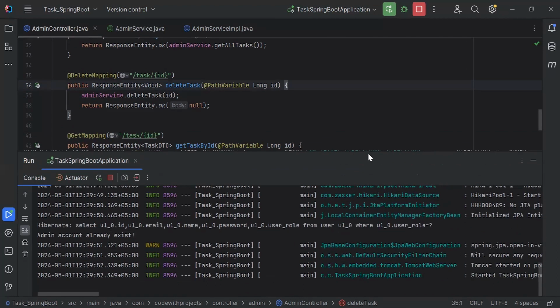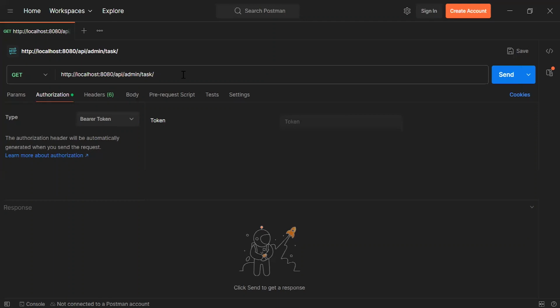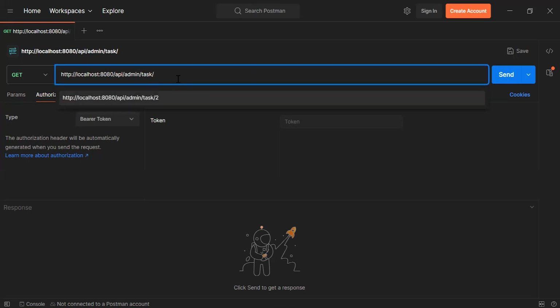As you can see, the application started. Let's go to MySQL Workbench. As you can see here, the created task in the task table with the ID 1. Let's go to Postman, and I'm going to call the get task by ID endpoint. You can see here the URL, /api/admin/task/id. So I'm going to add the ID 1, and the mapping is GET.